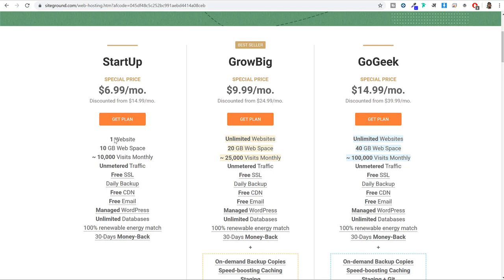So as I said earlier, if you want to create one website, select the Startup plan, click on Get Plan. If you want to create multiple websites, select the Grow Big plan, click on Get Plan, and you can proceed further.